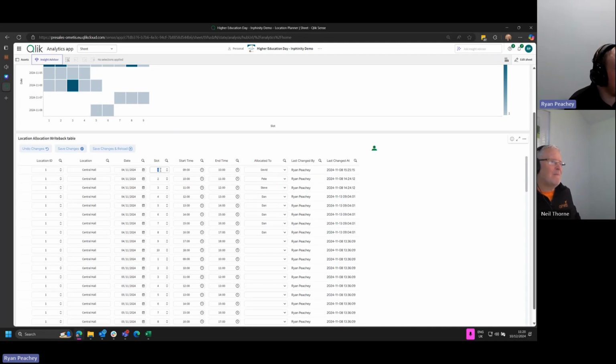Dates, the slot of the day, and I've just done hour slots, and I've got a little drop down box to who that's allocated to. Then I've got who's changed it and when did they last change it, which is all around that auditing piece that I've mentioned a few times.